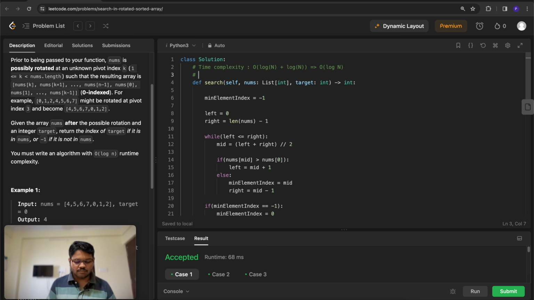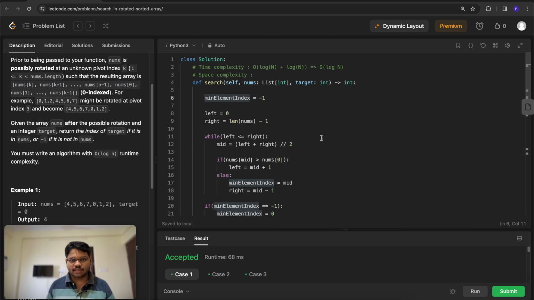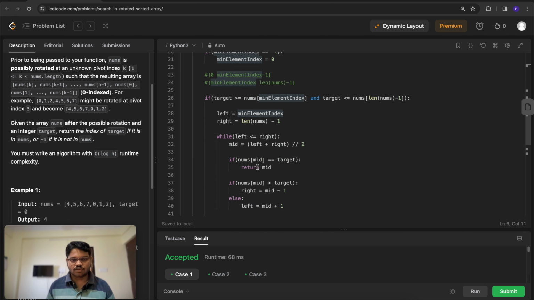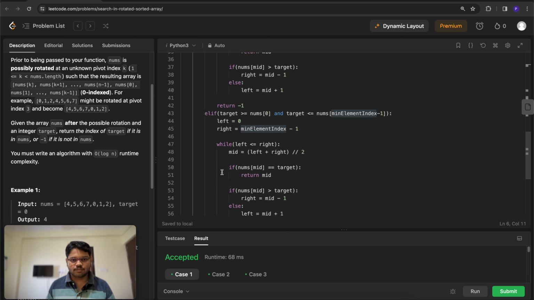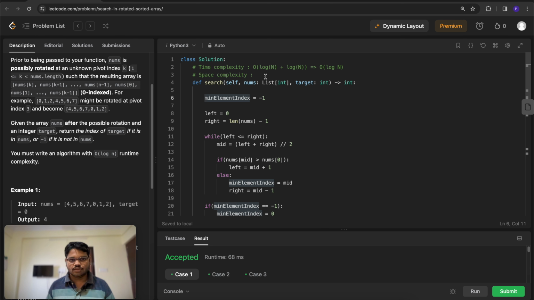What is the space complexity? For space complexity, we are using some variables: left, right, min element index. The memory consumed by these variables will not increase with the input size. So we have a constant space complexity and logarithmic runtime complexity. Let us submit this solution and check whether it passes all the test cases.